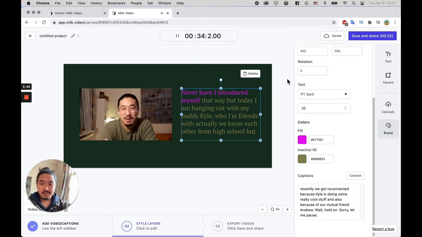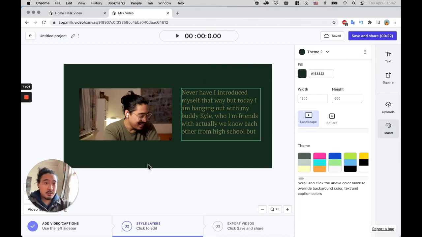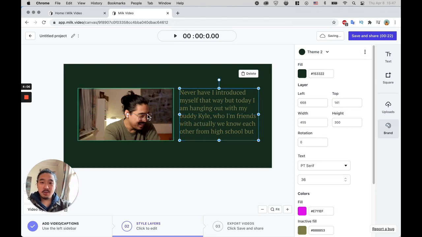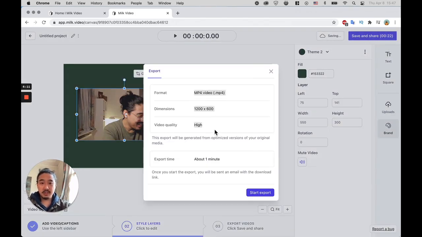So it's really as simple as that to add a cool little background in order for you to throw this up on YouTube or LinkedIn, or again, share in any other way. Once you're done with everything and you like the way it looks, all you have to do is come over here, save and share. It'll tell you the logistics, the format, dimensions, video quality, and export time.